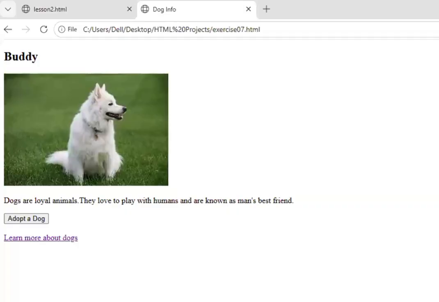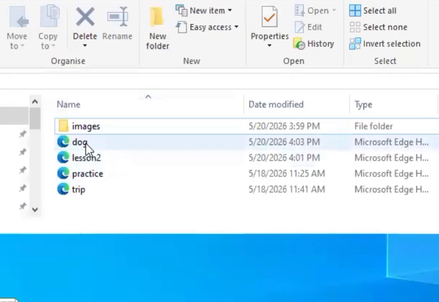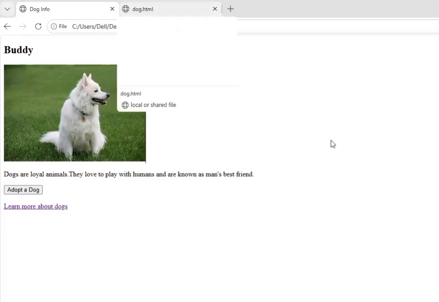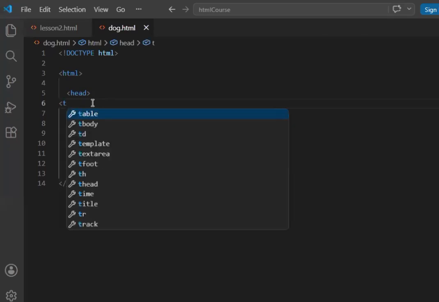Now first we have to give a title. Before giving the title, open that in a web page. So here we have dog, we'll open this. This is the web page we have to code. Okay, first we have to change the title to dog info. Here it's dog.html. To change the title, we have to go in between the head tag, not the body tag, and type title.